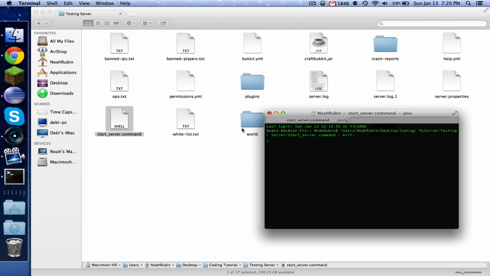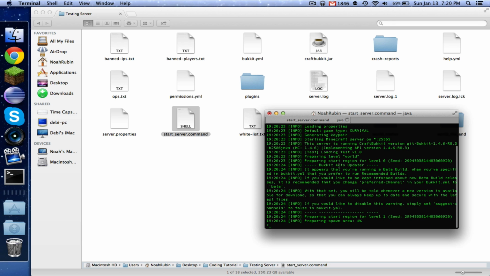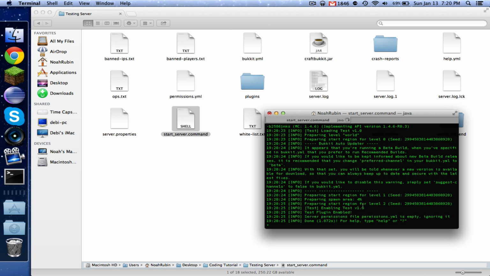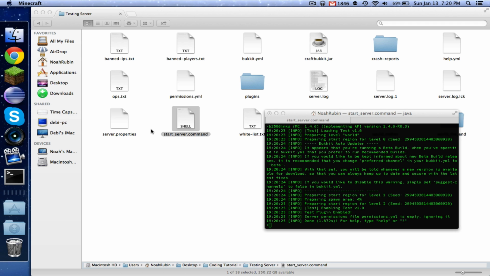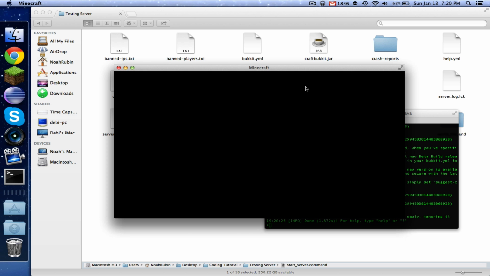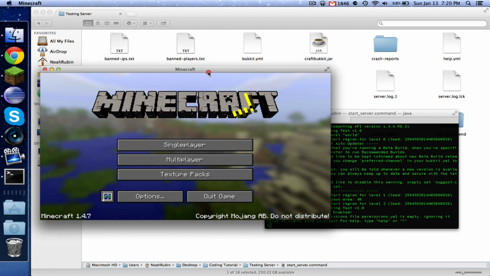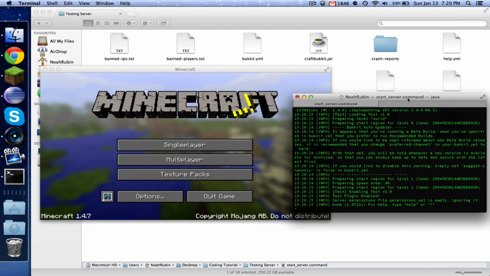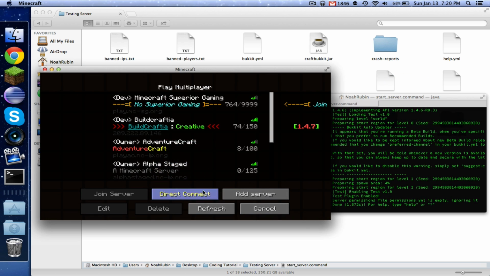Now we should try our server again. There we go. And as you can see, it says right here, test plugin enabled. So that worked. Now let's go ahead and test it out. I'm going to go ahead and open up Minecraft and log in. Alright, now I'm going to go ahead and join.